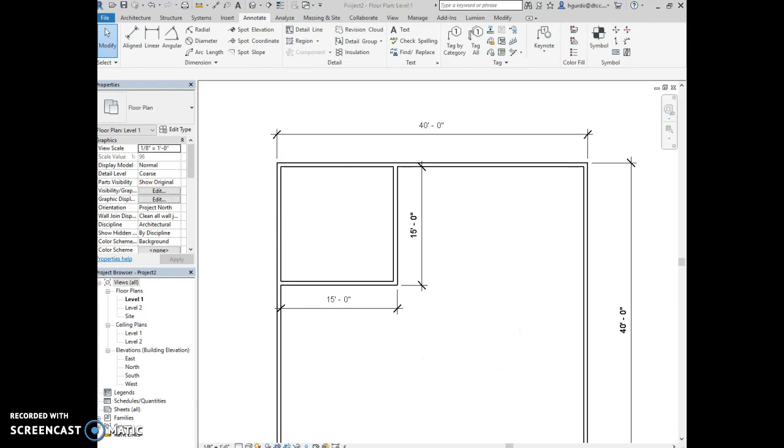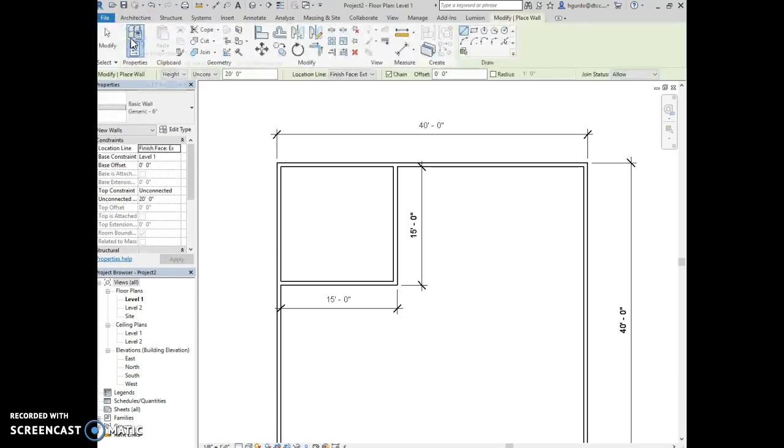The next step is to draw a vertical wall from the midpoint of the 15-foot wall. So I'm going to go back to Architecture, Wall. I'm going to come over, and I'm actually going to use this wall here because this will be the true midpoint of the wall, the 15 feet. I find that midpoint location. I'm going to draw the wall straight up.